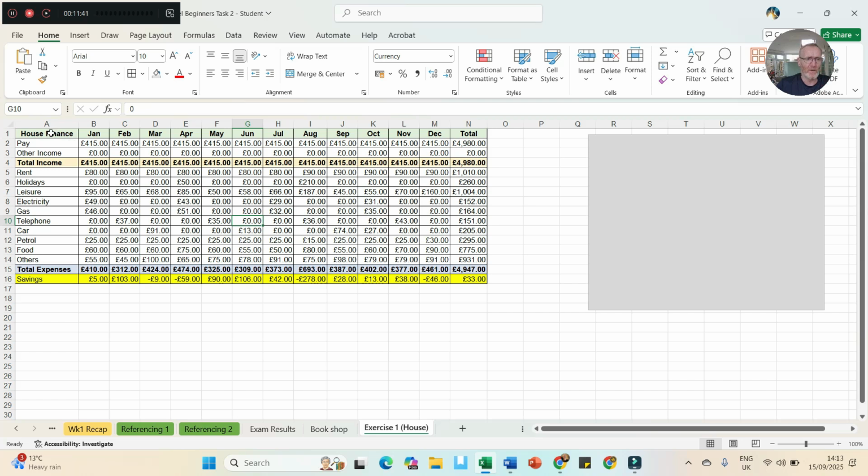So I'm going to house finances, go all the way across to December. I'm going to hold this control button down and then select the total income. I've still got my control button down, total expenses, and then the savings. And we can see now that I've got 4 individual bits of data highlighted.